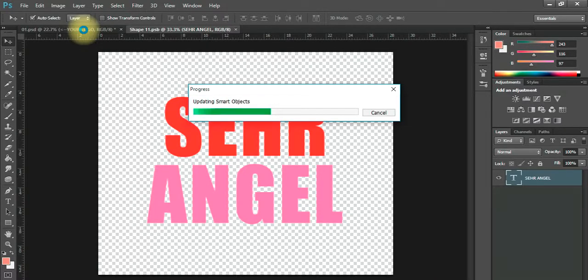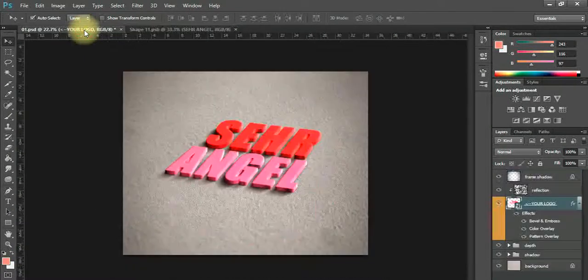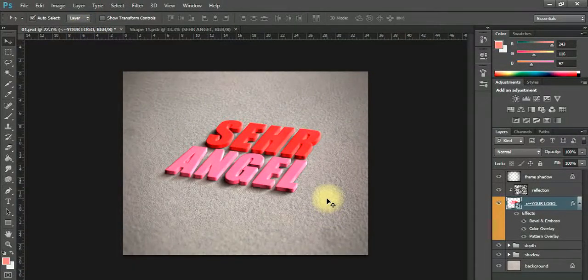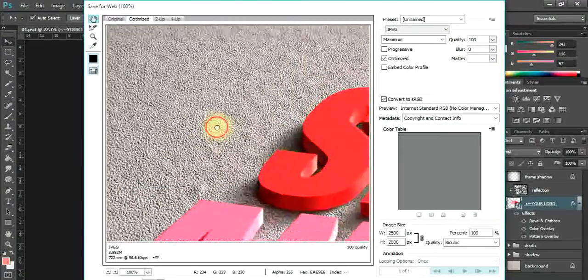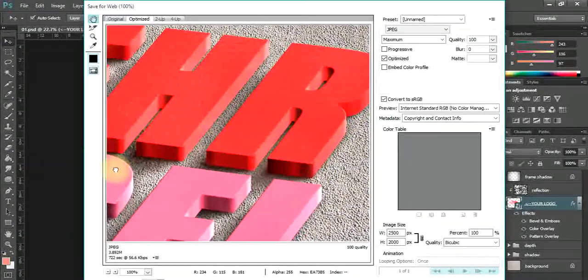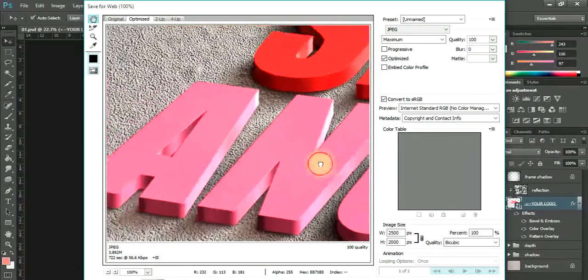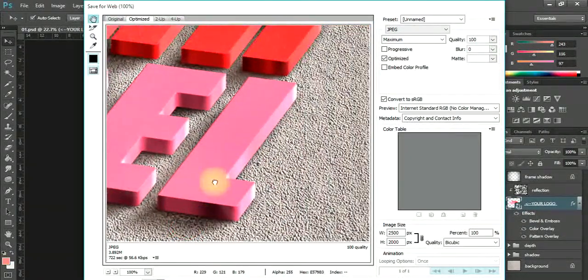Again, it's saving. If you have 2 GB RAM, it is good. I have 8 GB of RAM, so I don't know how it will respond on 2 GB RAM. So from this, we can just go to file, save for web, and here it is generating the preview. You can see over here how clean the logo is and very realistic.